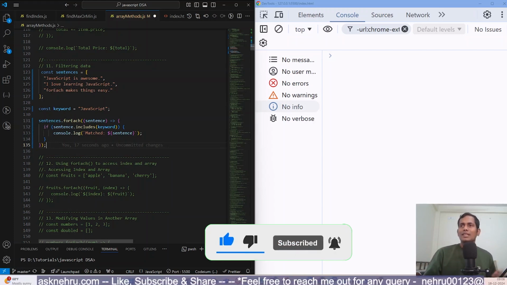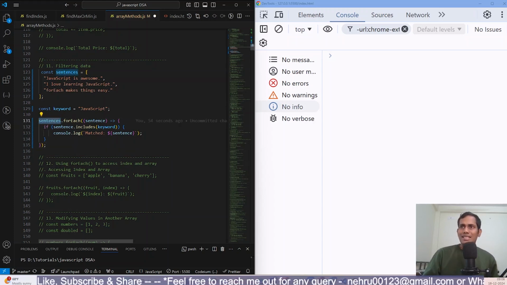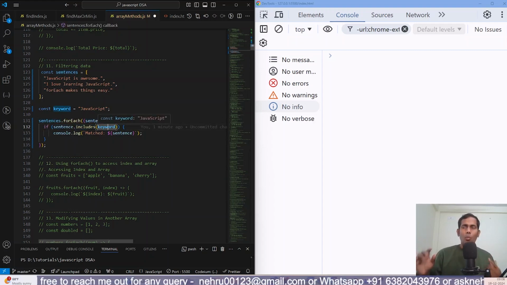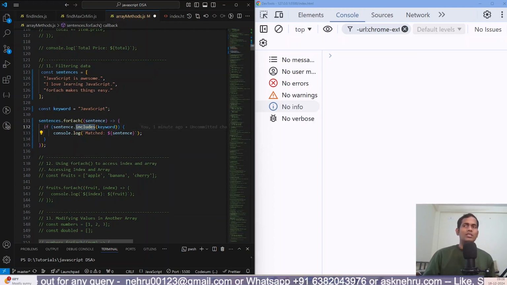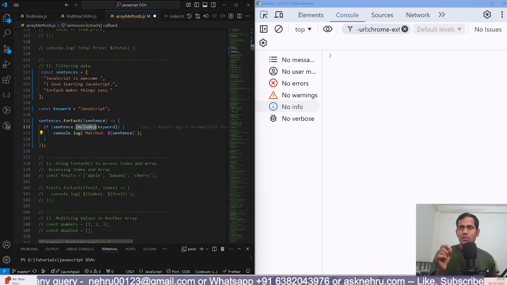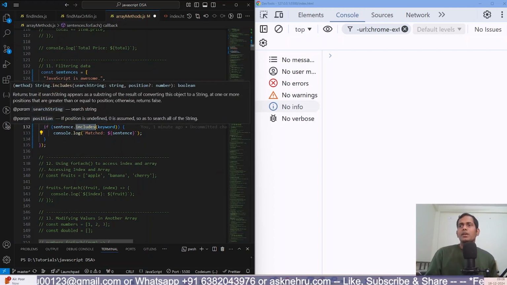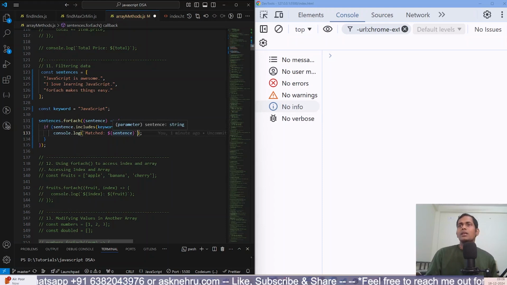Okay, so in that context, what I do, guys, is loop the sentences with forEach. Once I do forEach, I take the sentence and check includes keyword. I'm checking whether the particular sentence includes the keyword. Includes is also one of the string methods, guys. It checks whether this keyword exists or not. If it exists, it will return true. If it is true, only that particular sentence will be taken.